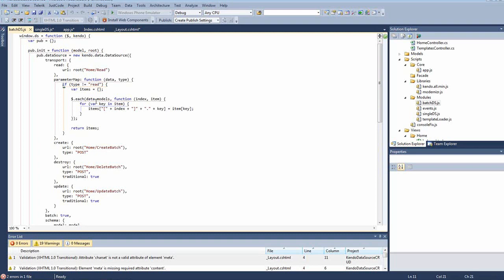Now, to me, for the batch updates, the read is fine. I'm not sending any parameters. I'm just asking for stuff. But if it's not a read, I need to format these things specially. And so I'm basically looping through each model here, and then I'm formatting the string that I'm going to send to the server. Again, this is me making some concessions for MVC, may or may not be applicable when you use it with a different server technology.